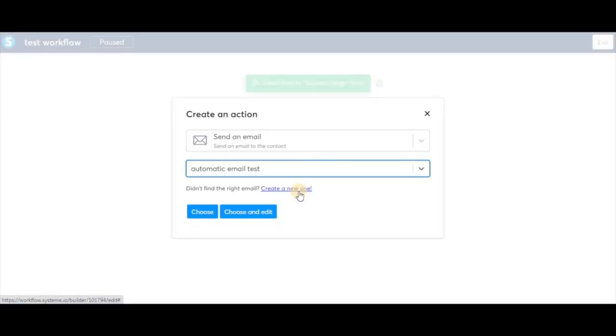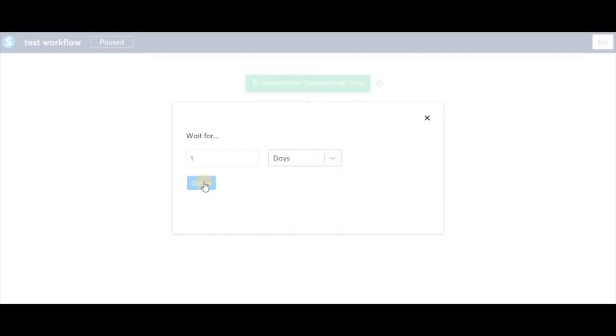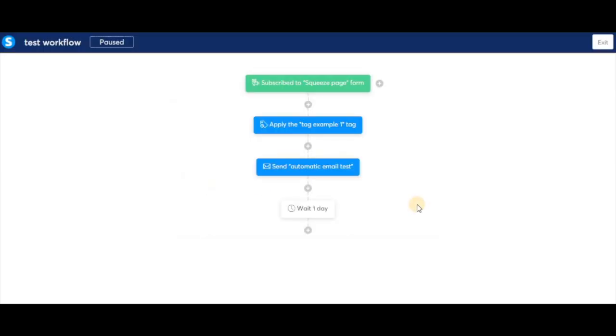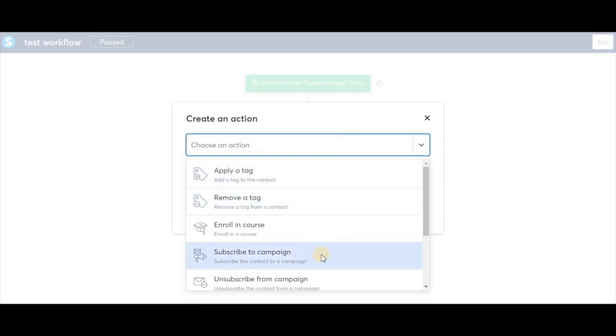You could also choose an email that you wrote in the past and use it as it is, or you can choose one and edit it if you want to make some changes to it before adding it to the workflow. Now the email has been created, and this means that after subscribing to one of the forms in one of my pages, the subscriber will automatically get a tag, and also they will receive an email. Now after this, maybe you might want to add a delay. So for example, let's add a 1-day delay. And then we can go ahead and add another action, like subscribing the contact to an email campaign.